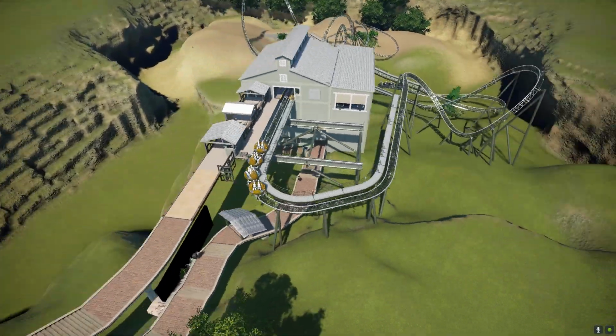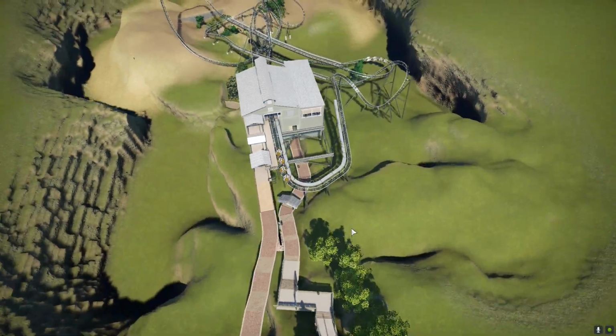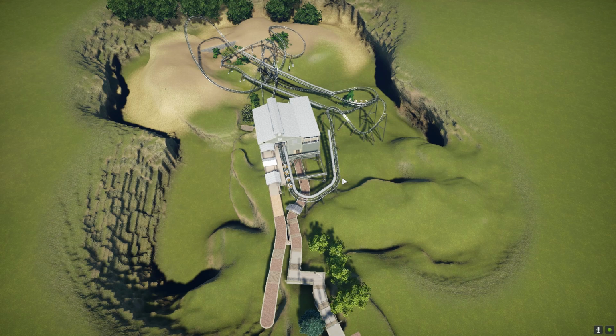So yeah, it's really cool. So let's actually get to the next update. I'm thinking about some custom supporting, maybe some more foliage around here, maybe a fully complete queue, and yeah, let's jump into that next update now.